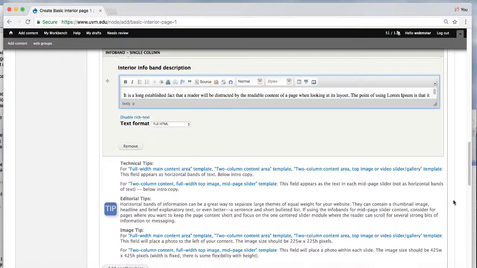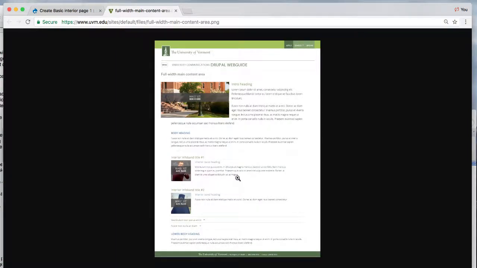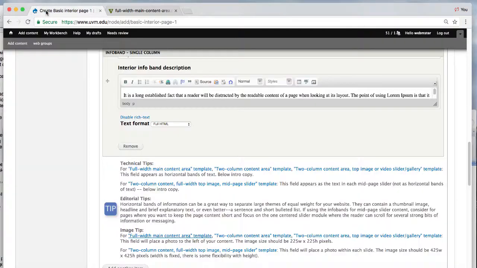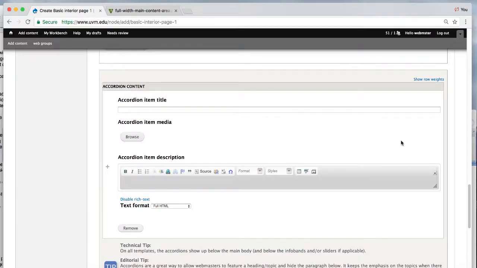Now, what do those mean? What I like to do is I click right on the word and it'll take you to an image of the template. So that's the full width main content area template right there. Oh, and look, you can see the interior info band title 1 is listed there. So that's what the image would look like, and that's what the content would look like. So I really recommend putting some content in and then playing around with the different displays. So accordion content.